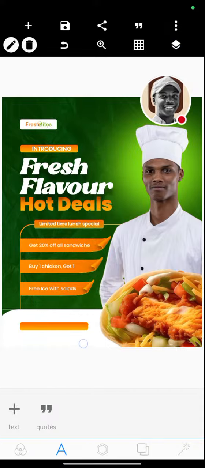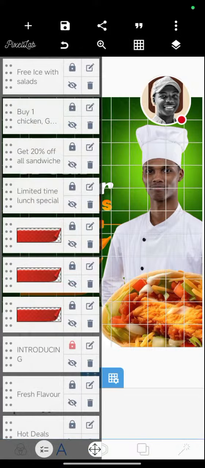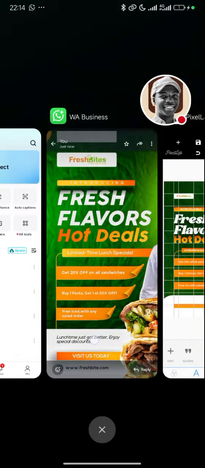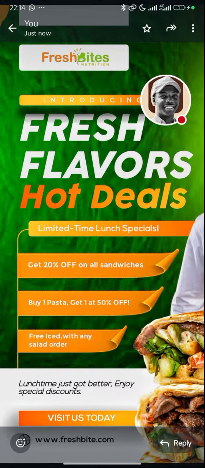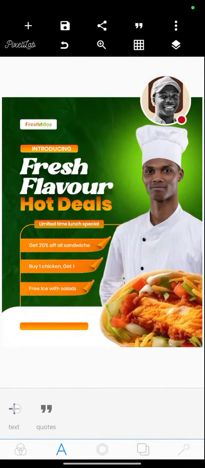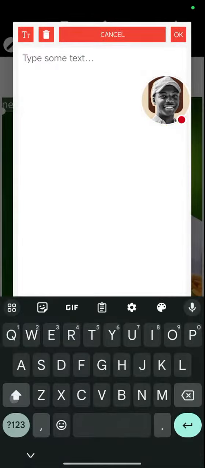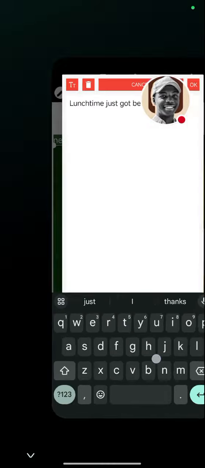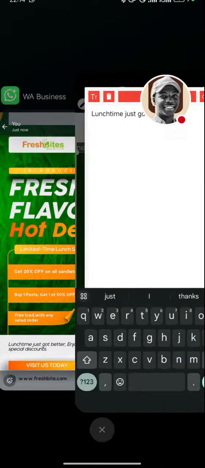Let us increase this one a bit. So now we have our tagline, which is "Launch time just got better." Let's write it small. Launch time just got better. Then we have enjoy special discounts.